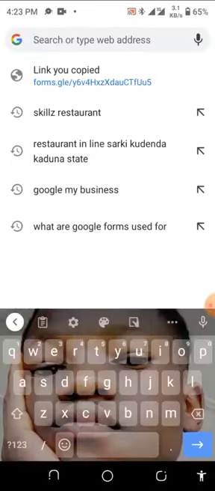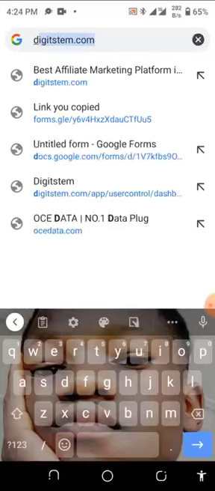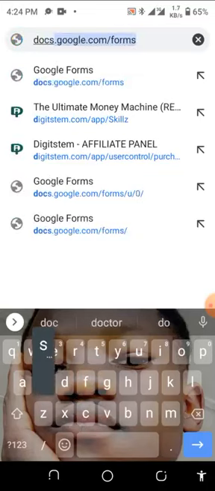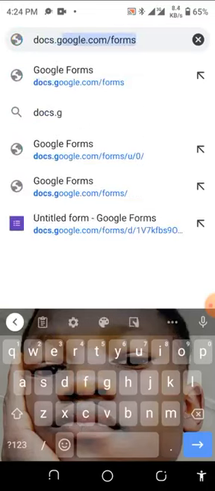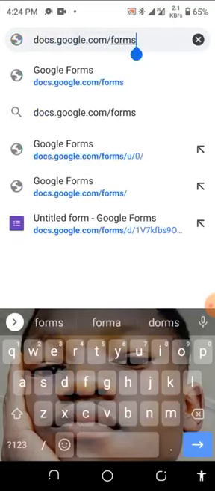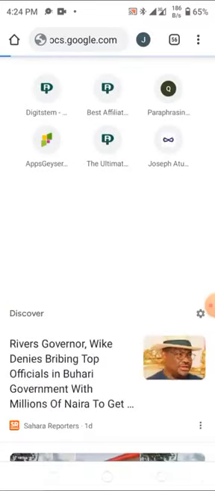So now we're going to go to the site. Now I want to create a form for a school, so we're going to go to docs.google.com/forms. So this is the site, and I'm going to be dropping the link in the description. So we're going to the site now. I don't want this video to be that long.